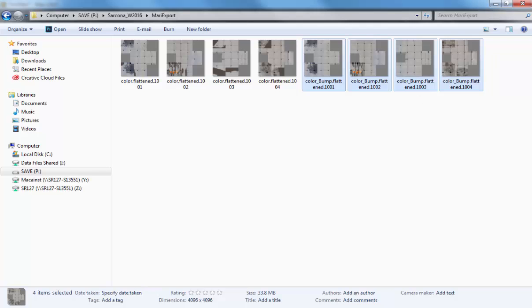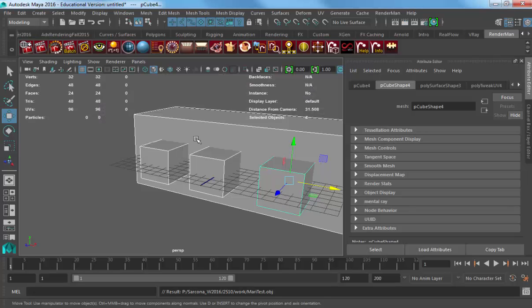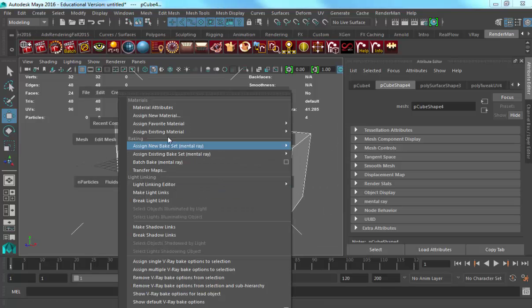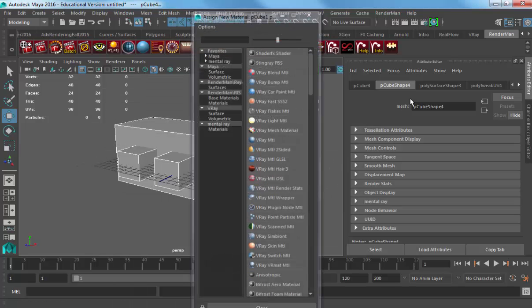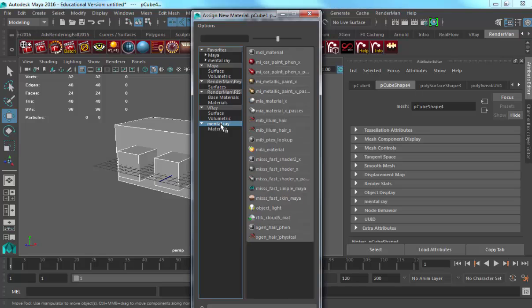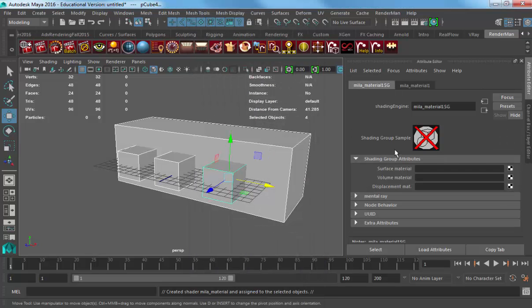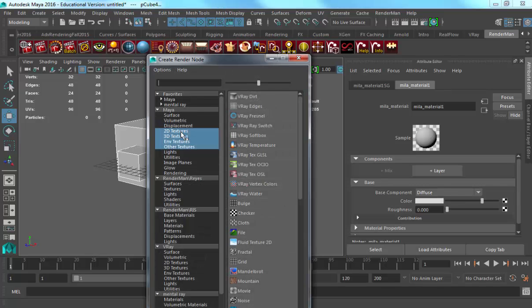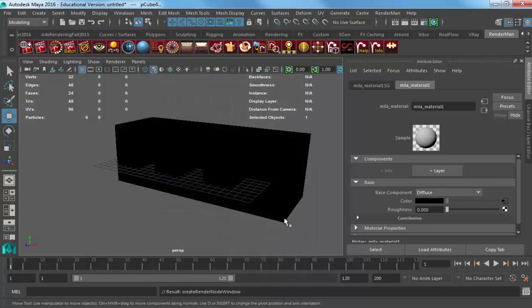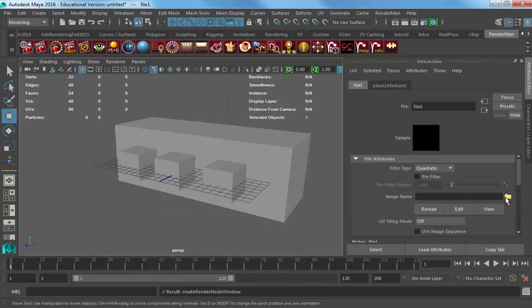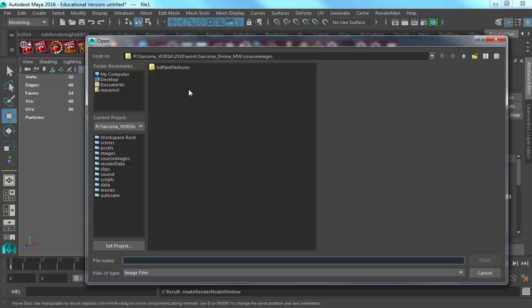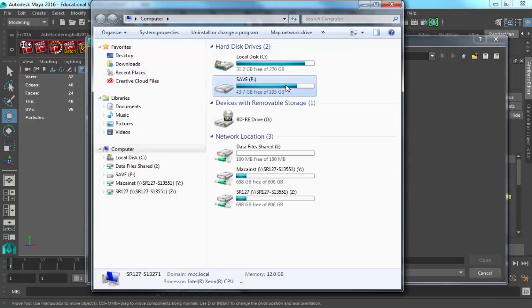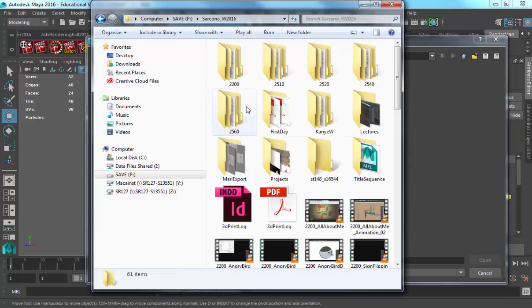So now let's go back into Maya. Now if I took this and I added all of this to a new material, it doesn't matter what material, I'm just going to assign it to a Mila. And then I'm going to connect it to a file right there. And I'm going to grab my first image. So let me go and grab those images and put them into the right folder.